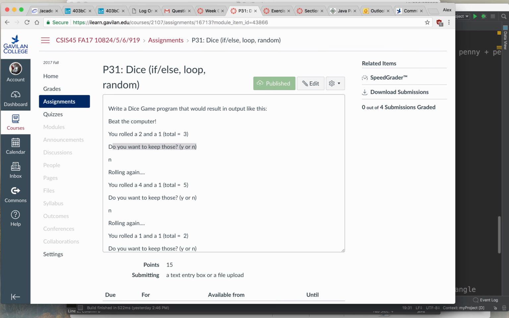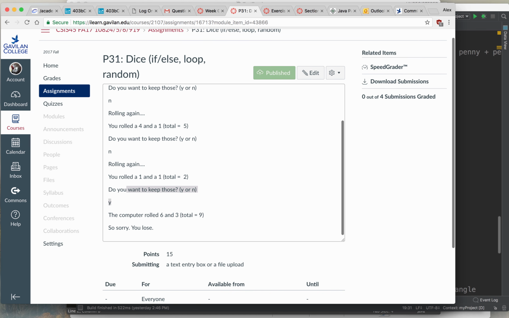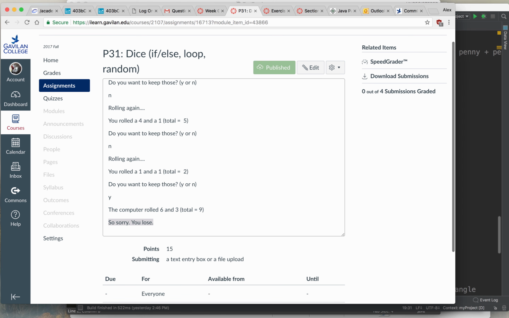If they don't want to keep those 2 numbers, then you're going to generate 2 new random numbers and show the total to the user and ask the user if they still want to keep them. If they don't want to keep them, then you generate 2 random numbers. Again, you show the total. If the user wants to keep these, then you are going to generate 2 more random numbers for the computer. And then what you have to do is you're going to compare these 2 random numbers and the total for those against the ones that you rolled, and then determine who wins. In this particular case, the computer rolled a 9 and you rolled a 2, so you lost. And that's basically how the game is going to work.